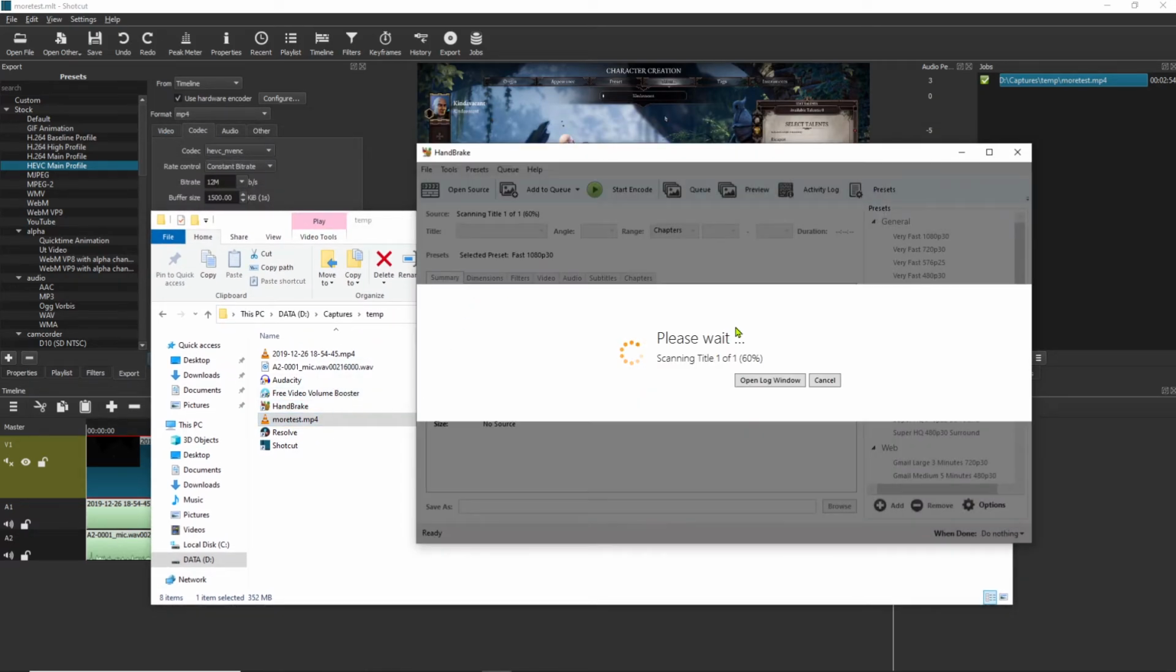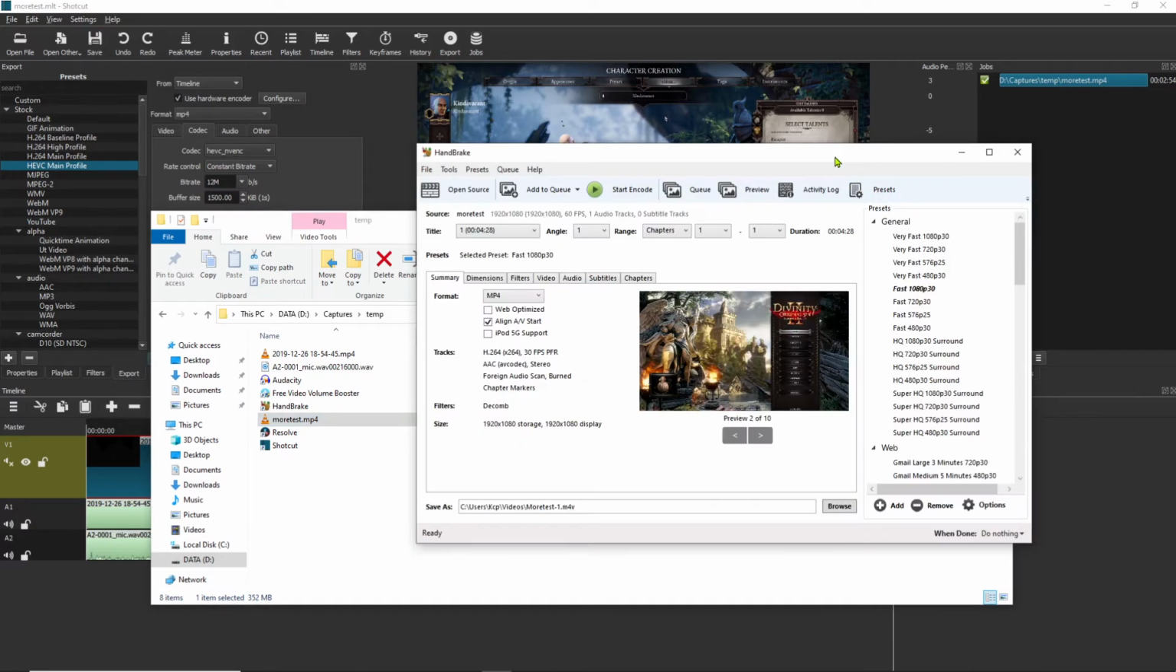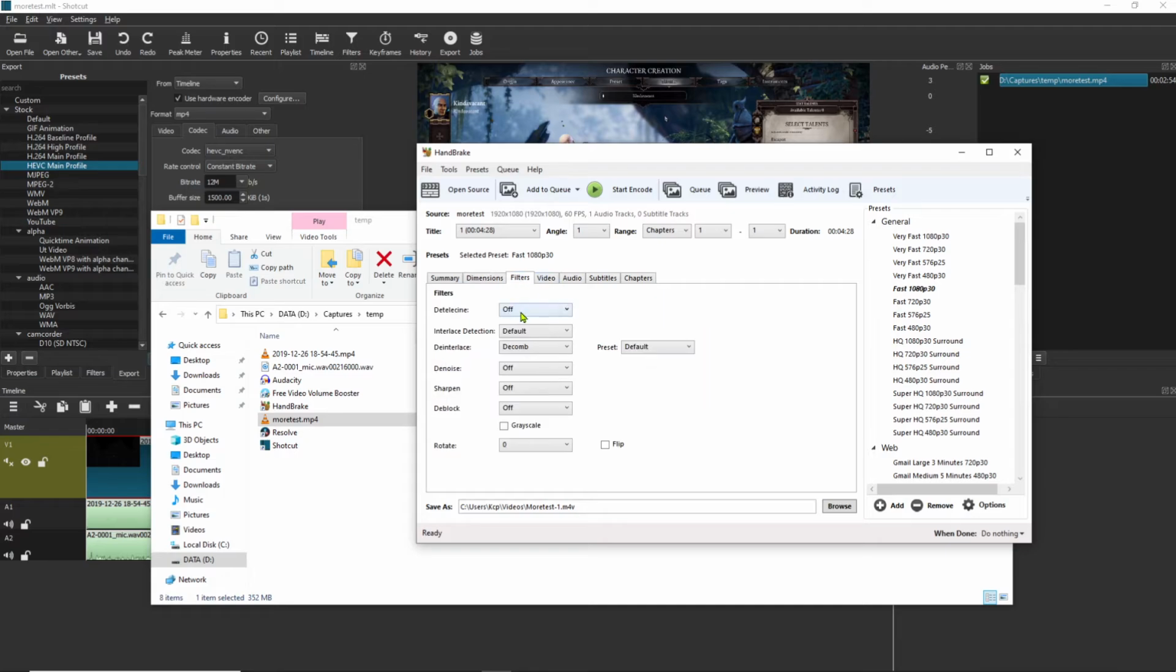Just drag it right there. Alright, so Shotcut doesn't matter at this point. It's done. That file doesn't exist to it anymore. So I'm leaving Shotcut up. Align AV start is by default. Dimensions 1920 by 1080. I've seen weird things here, so you always want to check that. I never mess with any of this. Filters, I don't know why, I just turn these off.